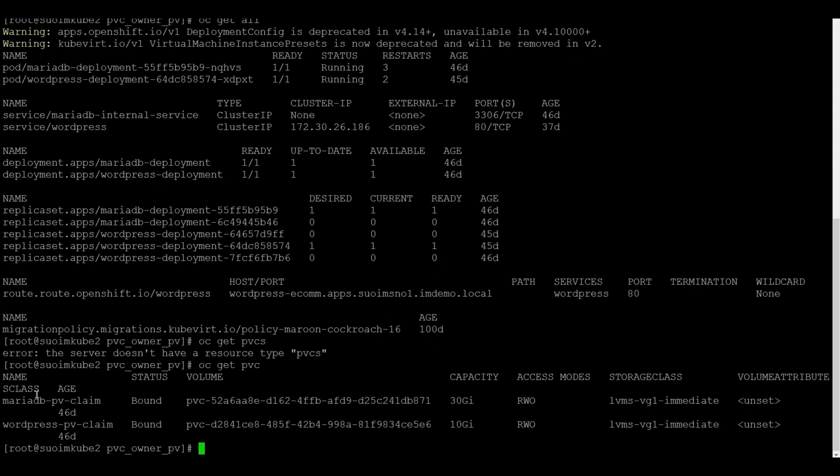From the oc get pvc command, we can see that the MariaDB pod has claimed a PVC of 30 GB called MariaDB PV claim, which has been bound to the PV of name pvc with this big number. In the same way, the WordPress pod has claimed a PVC of 10 GB called WordPress PV claim, which was bound to the PV called pvc with this big number. We should mention that a backup of this application should first back up these persistent volumes in the first place.